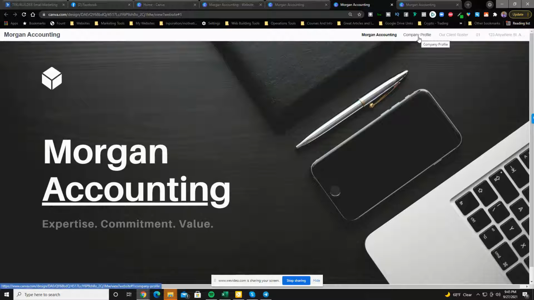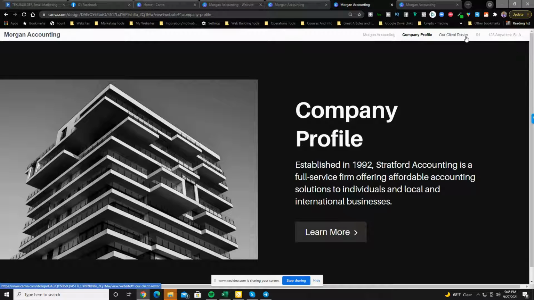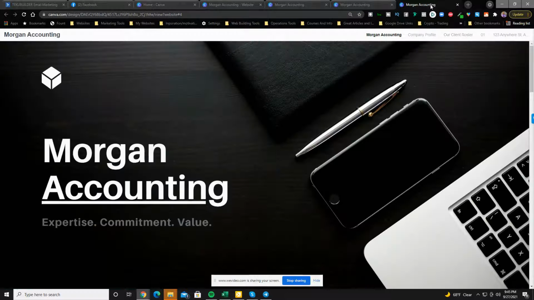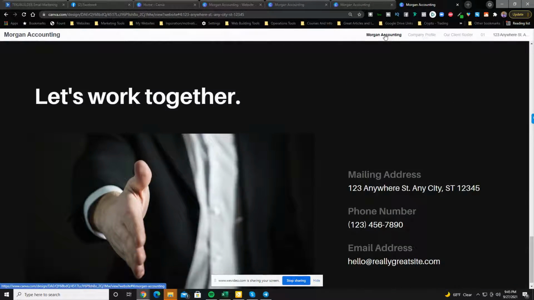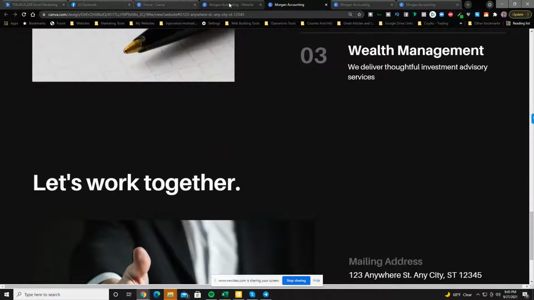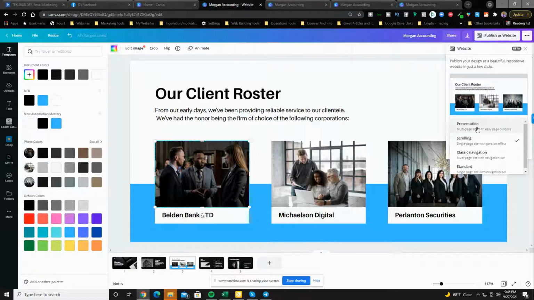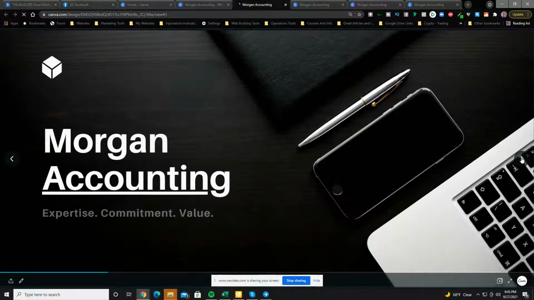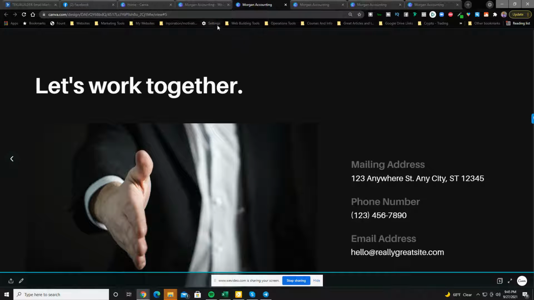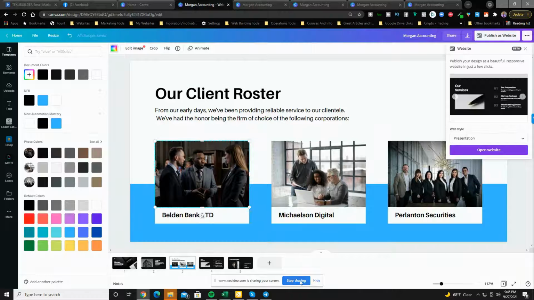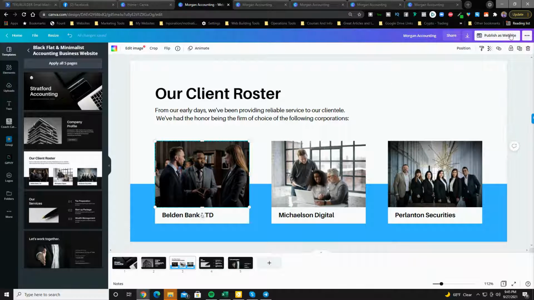Got this view here, and this view here as well, where it's skipping down between. And the last one, the presentation type, scrolls as a side scroller. So if you wanted to use this as a presentation, you could. But that is how you create a website with Canva.